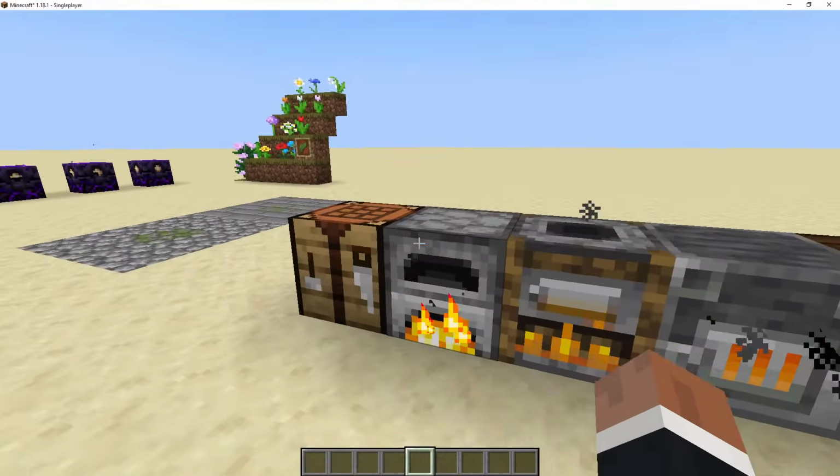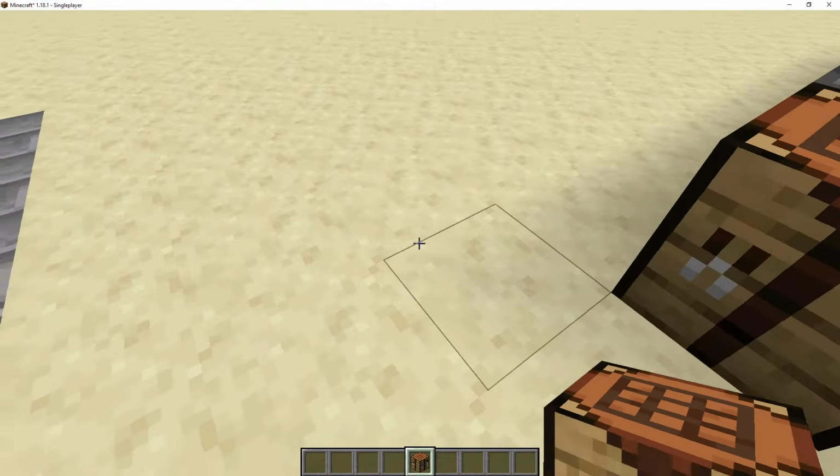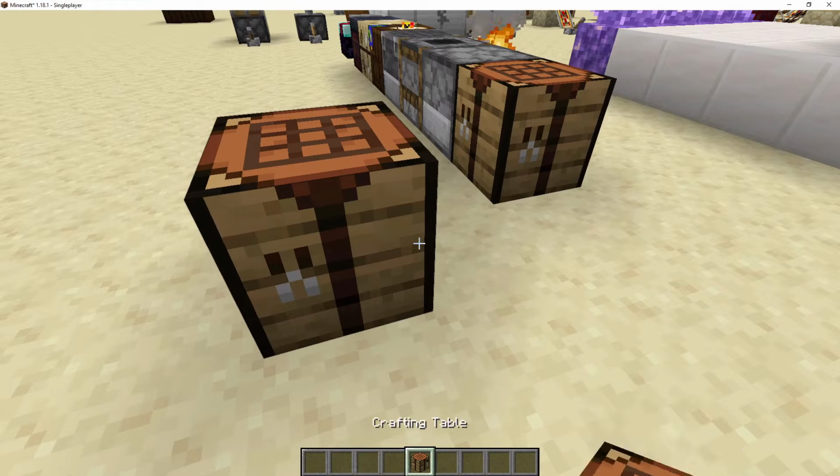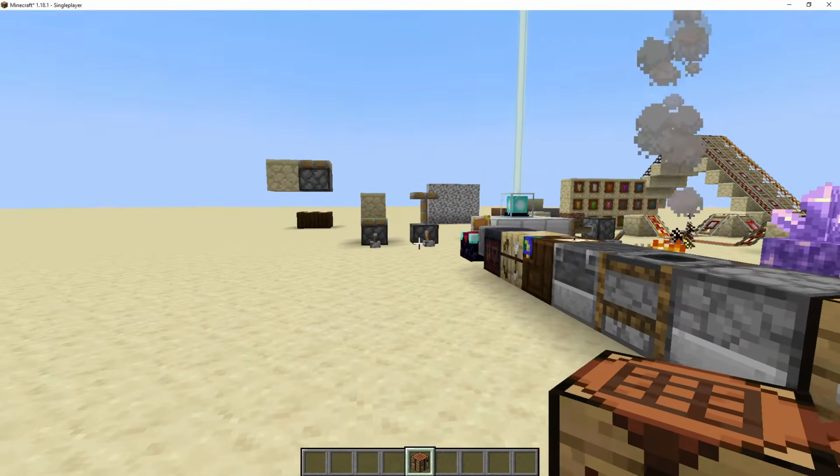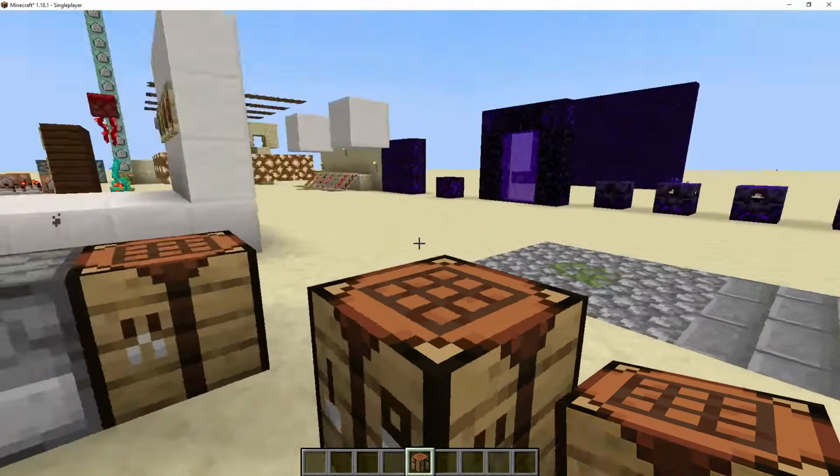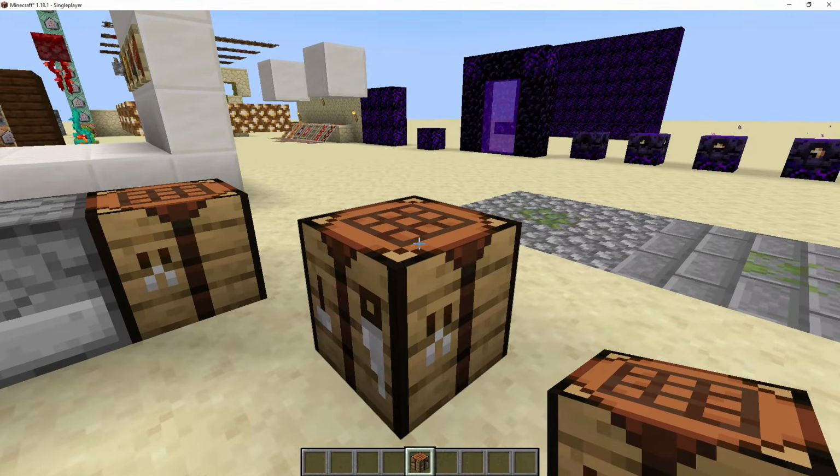So let's start with the crafting table. It's a very detailed block. The texture is detailed, but the model is just as flat as every other block. So let's give this block some more depth. And to do that, we're going to create a custom model.